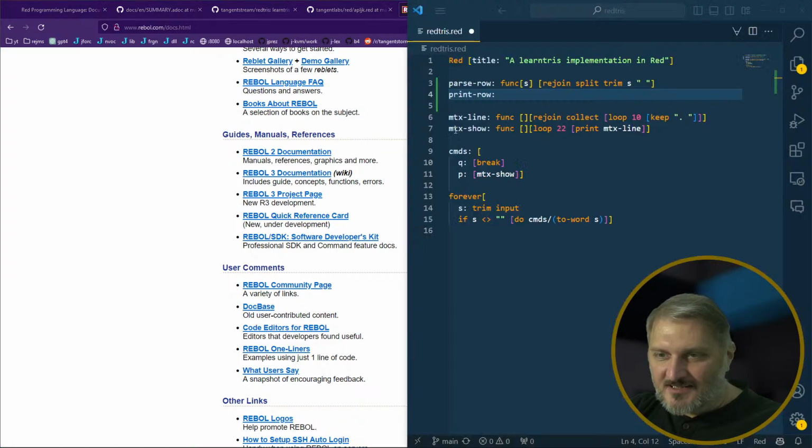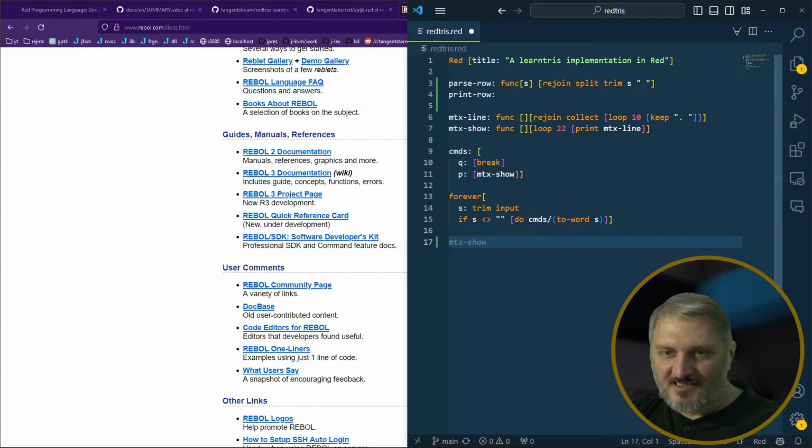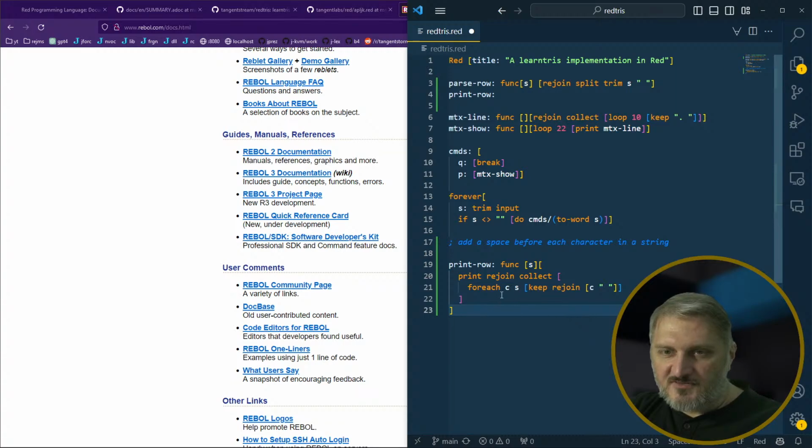I'm kind of curious. This is Red. I do have Chat GPT. So what if I said, how do I say, add a space before each character in a string. I'll say print. Oh, it did it. Hey, that was pretty close. For each C and S.